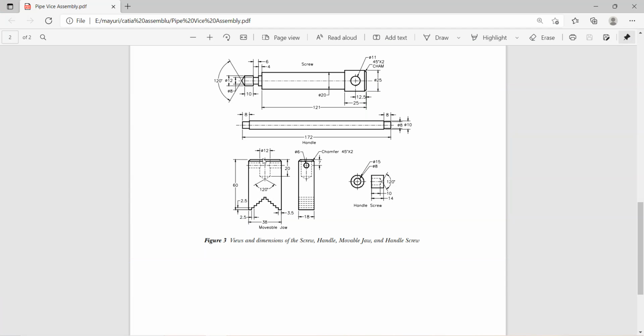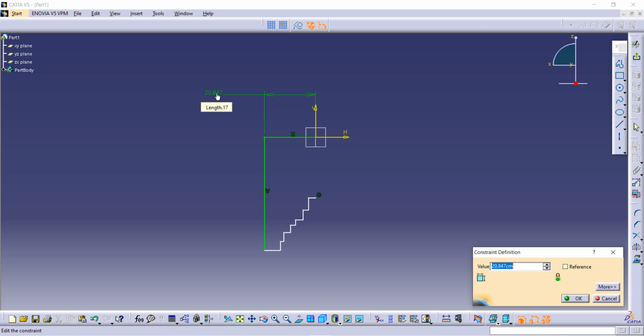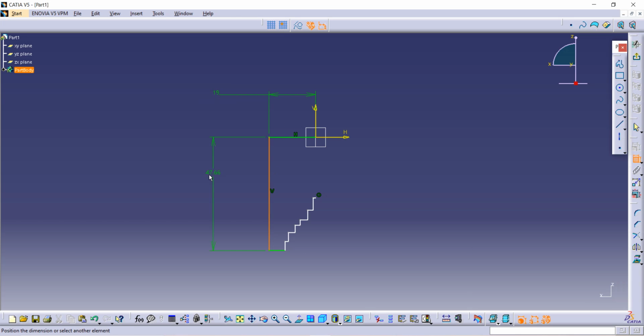I will show you. We are just going to make this half side and we will mirror it to this side. So let's give dimensions to it by using this constraint option. This distance is given to us as 36, it is given as 38 divided by 2. This distance is given to us as 60.